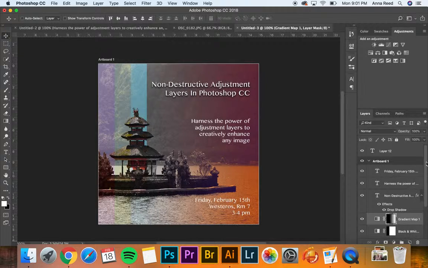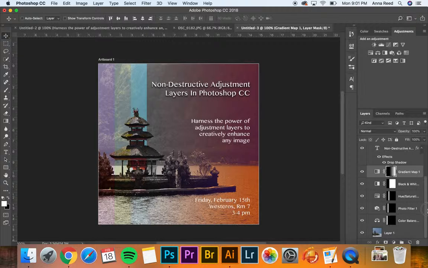So I hope you enjoyed this tutorial. Gives you a little idea of the power of adjustment layers. So keep playing with them and enhance your images and expand your creativity. Thanks.